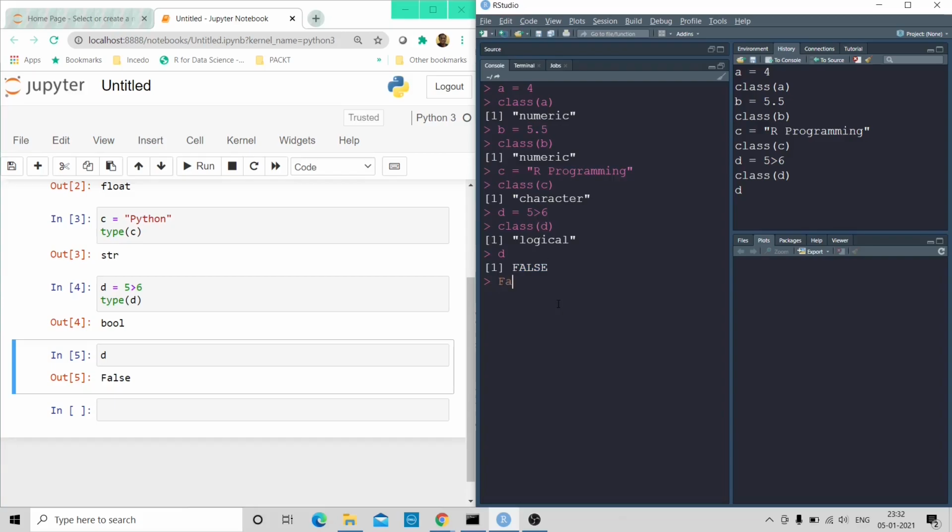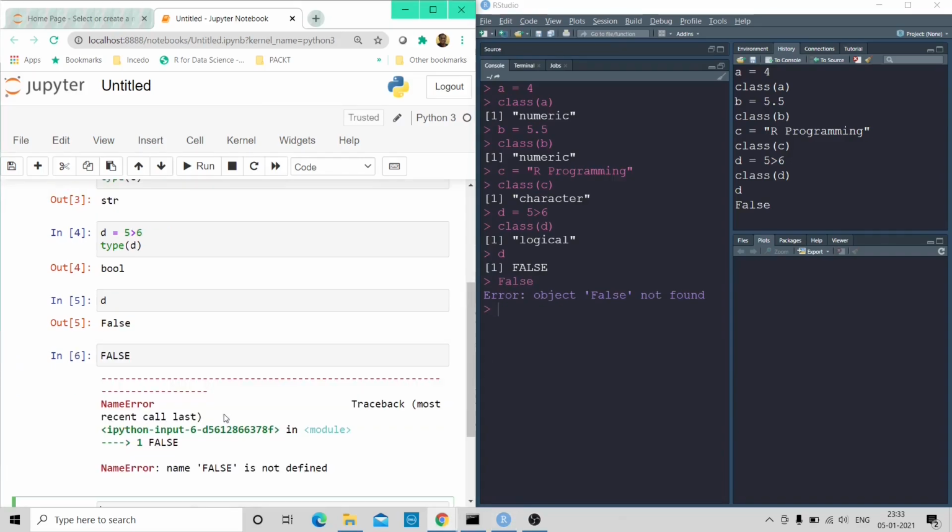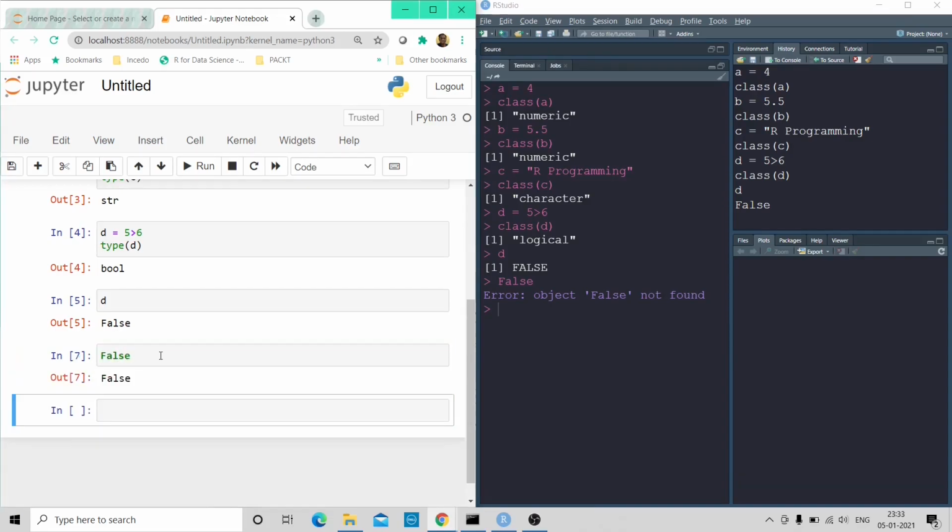So if I just write False this way and I click the enter button, oh sorry. Why isn't it allowing me to enter it? It says object False not found. Now if I do the same thing here, all capital, it will throw an error. So here we have to type False this way and here we have to type FALSE this way. So here in R everything has to be capital and in Python only the first letter has to be capital. So that is another difference between Python and R.